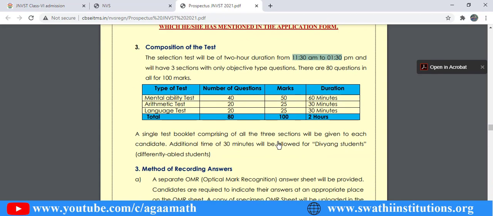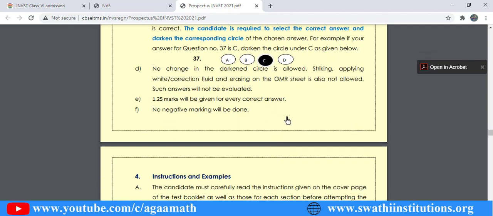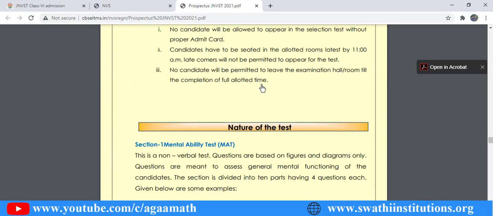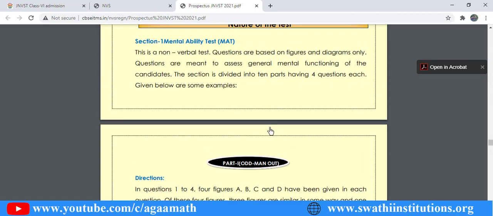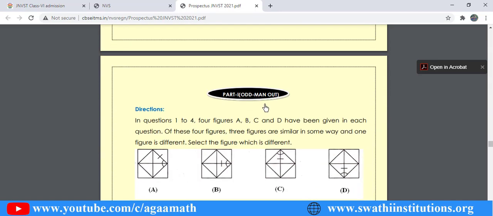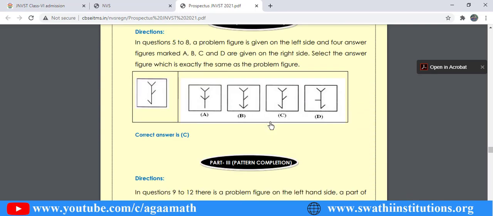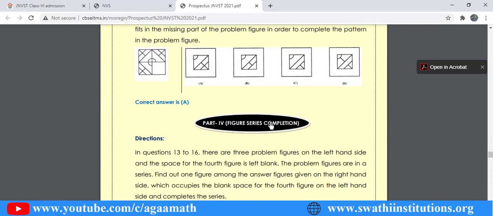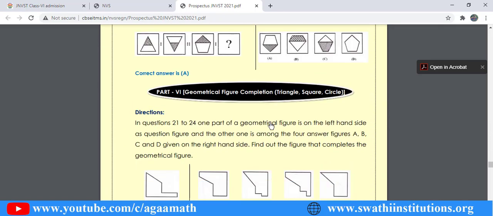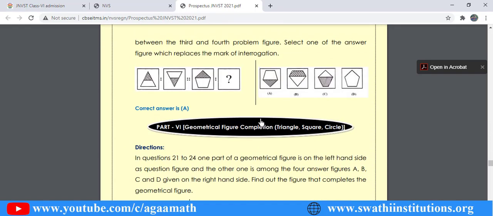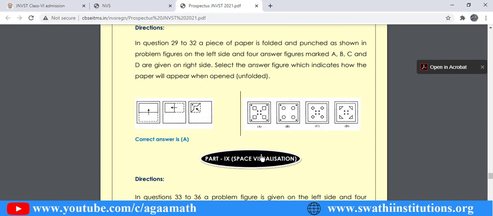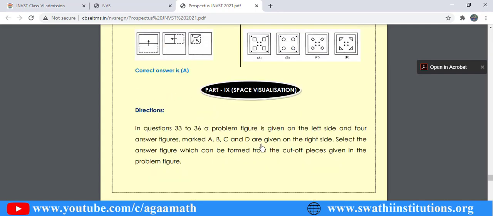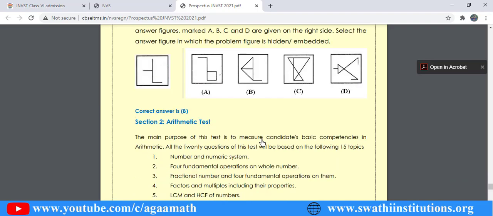A single booklet is given to a student, and here is how to write the exam on an OMR sheet and how to fill it. Okay, even in the description you can see how to fill the OMR sheet. And in mental ability, what we have to learn: odd man out, figure matching, pattern completing, series completion, analogy, geometric figure completion, and mirror images, punching hole pattern, space visualization, embedded figure.